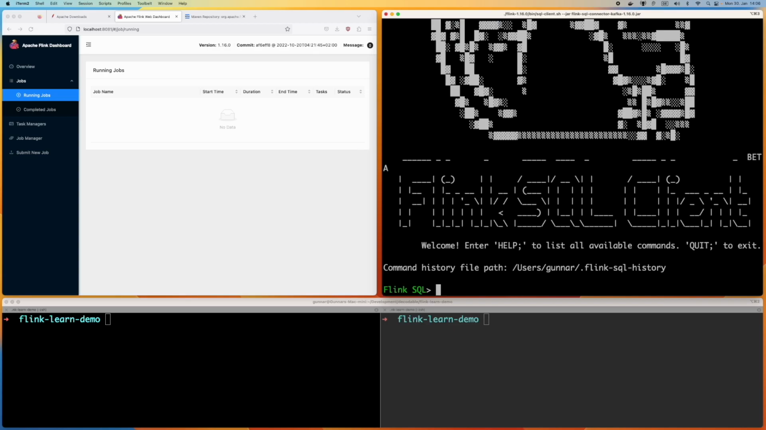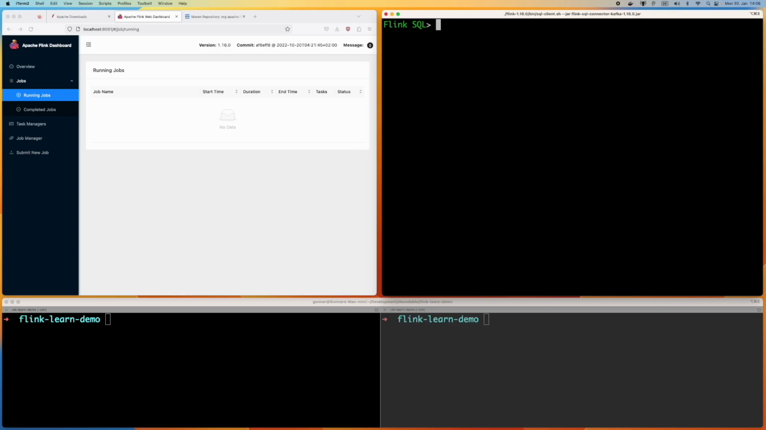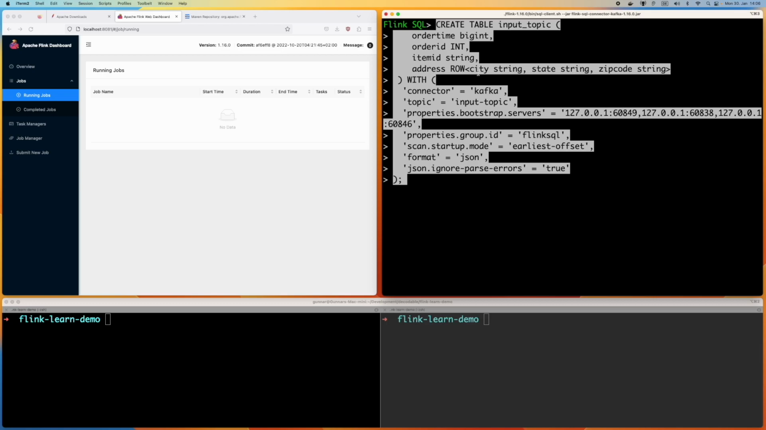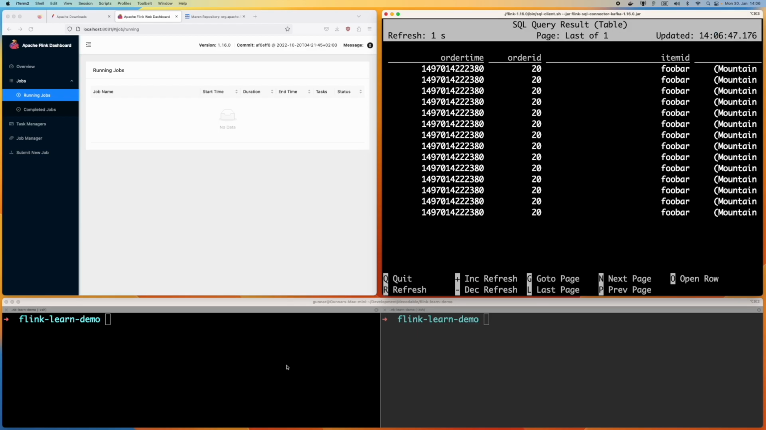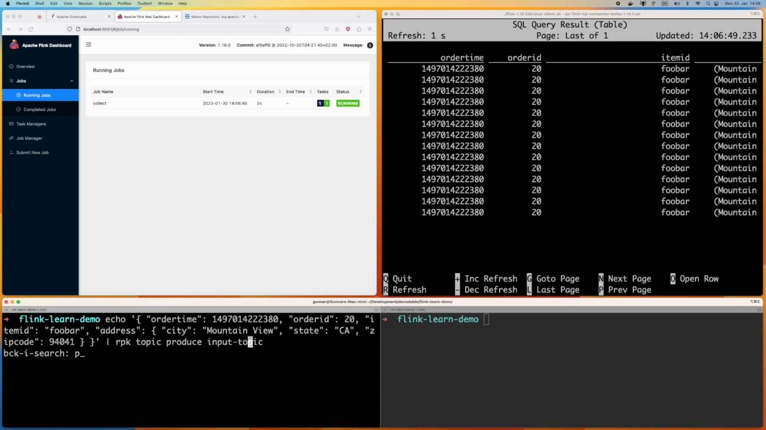And this gives us now a prompt which lets us run SQL queries against our sources in Flink. So first of all, let's create a table which represents our input topic. There we refer to our Kafka topic with the name, bootstrap servers, and so on. We describe the structure with order time, order ID, and so on. And now we can query that table. In this case, we just take a look at all the rows which it essentially has.